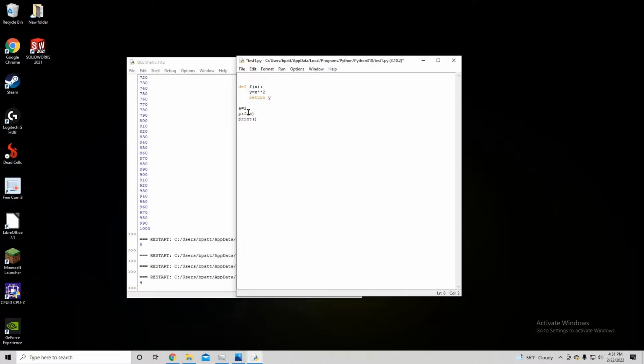Printing f of a is much shorter than writing print a squared. This becomes much handier whenever you have a huge function with lots of stuff going on. But instead of returning y, who cares about that? Let's just do print y. So now we don't even have to do this. We can just call it.